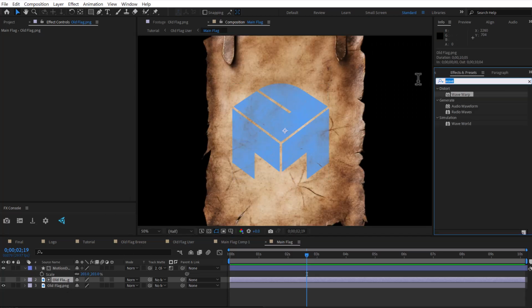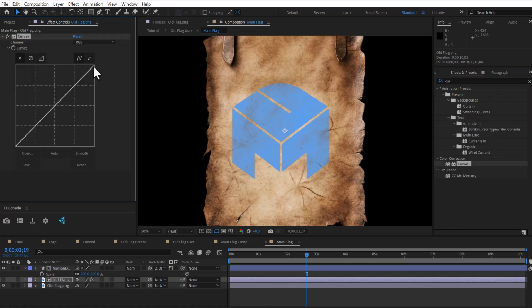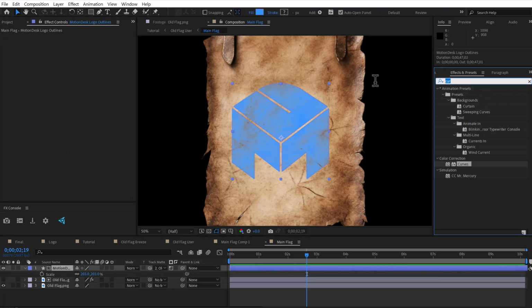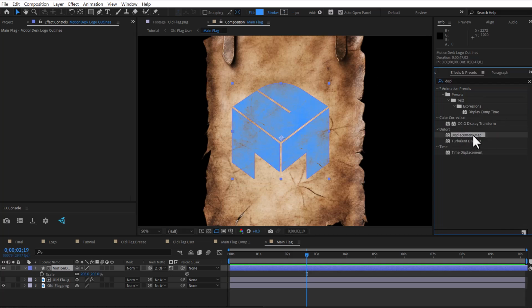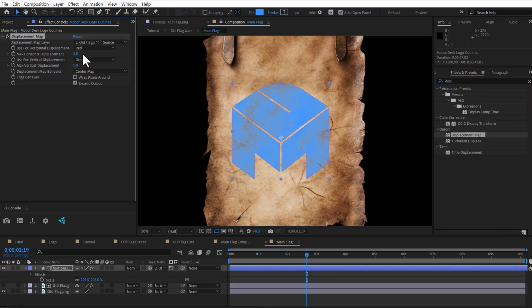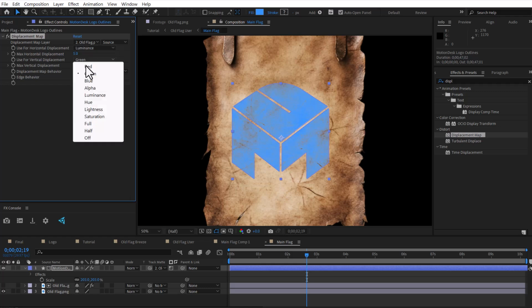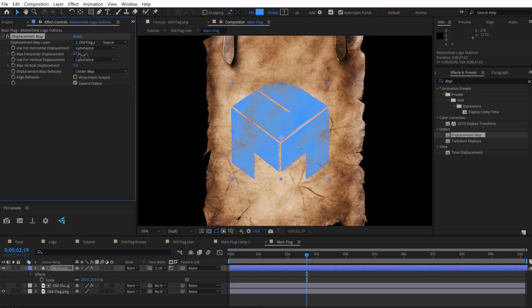To blend the flag texture better into the logo, we apply the curves effect to the flag layer and adjust it until we get the desired result. If needed, we can also apply the Displacement Map effect to the logo to simulate the flag's folds and surface details on it.